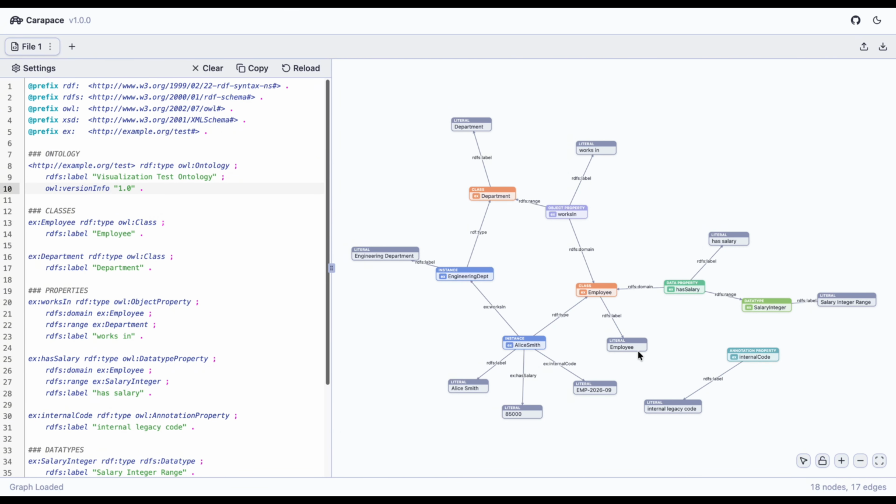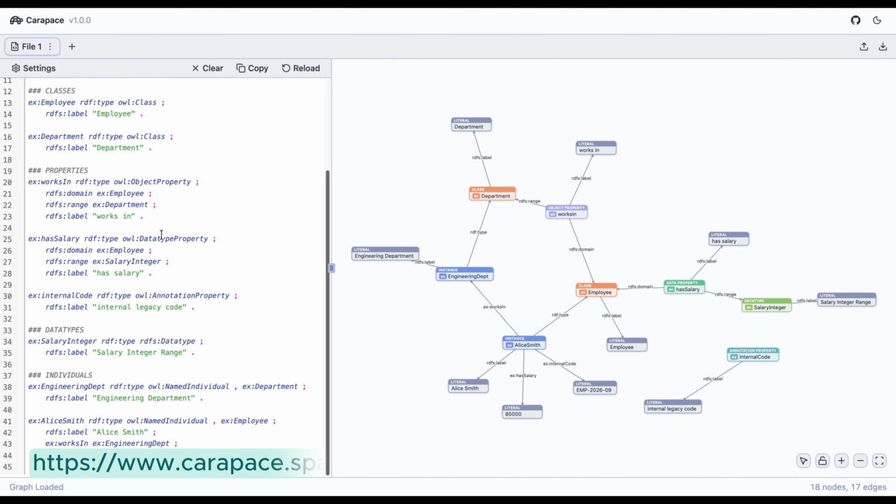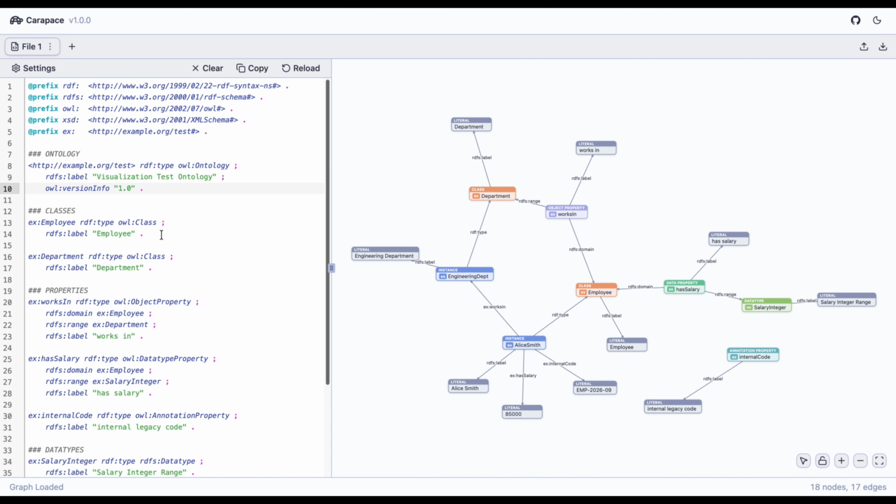Hello everyone. This video is a demo for the Turtle Graph Visualiser Carropus, currently available at carropus.space. Turtle, or TTL, is a human-readable way to represent graph information digitally. It's commonly used for mapping out knowledge graphs and ontologies, but can also be used for quickly sketching out graphs in plain text.